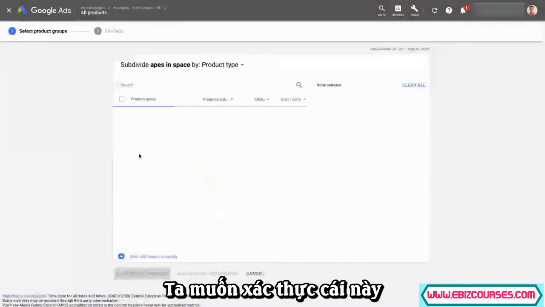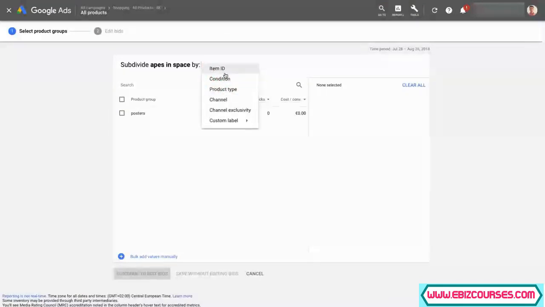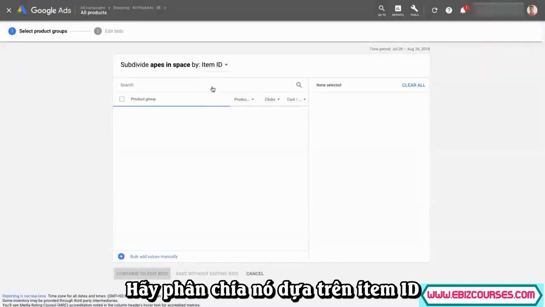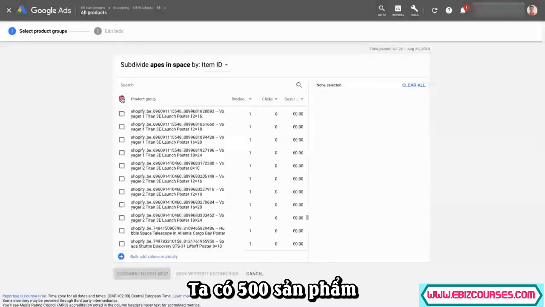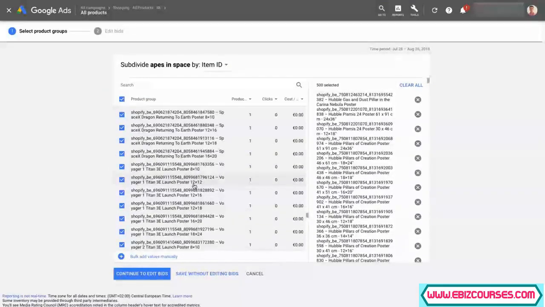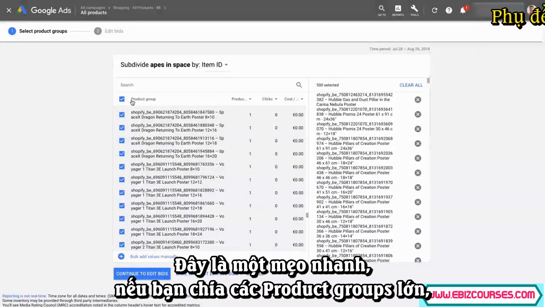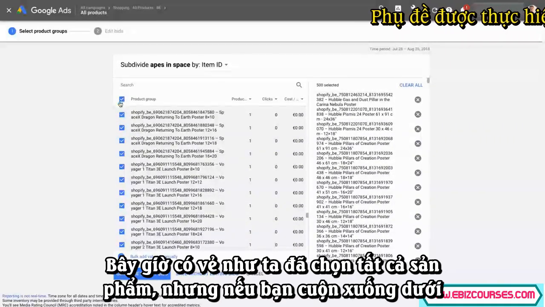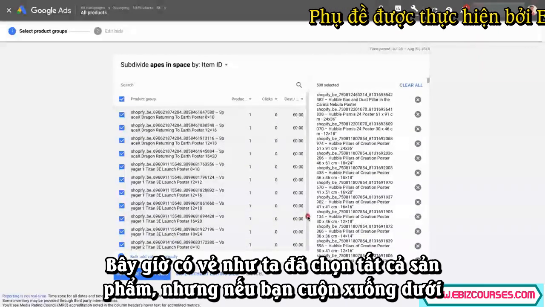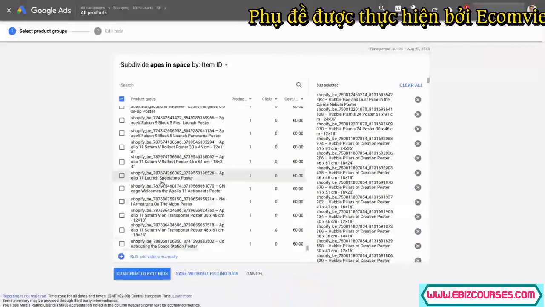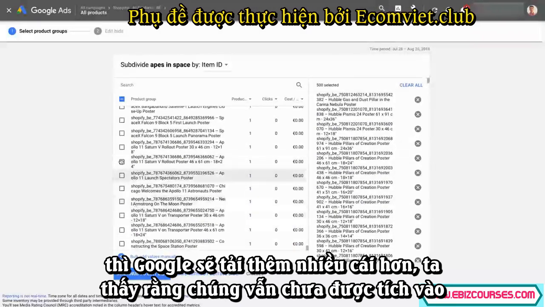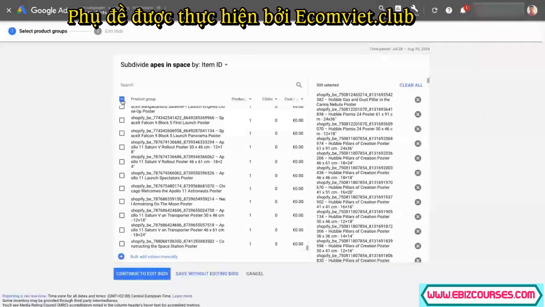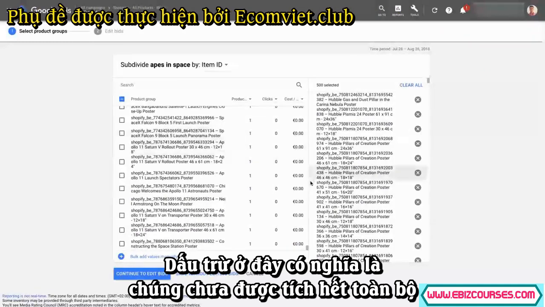So let's say we want to subdivide this in more detail. Let's actually subdivide it based on item ID. So it were 500 products, so we'll do that. And this is a quick tip: if you're subdividing in product groups and they're pretty big ones. So now it seems that we've selected all of the products. But if we actually scroll down and Google is loading more items, we see that here that they're unchecked. So you see a minus, which means that they're not all checked.